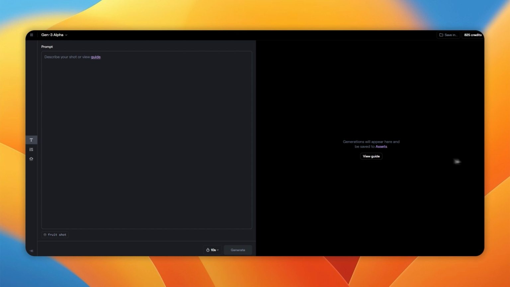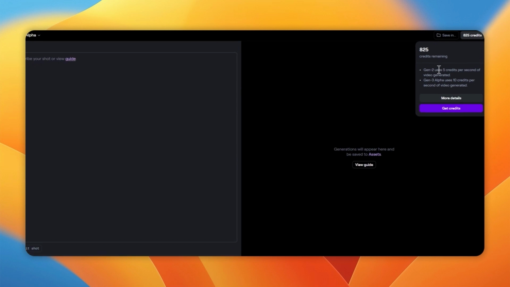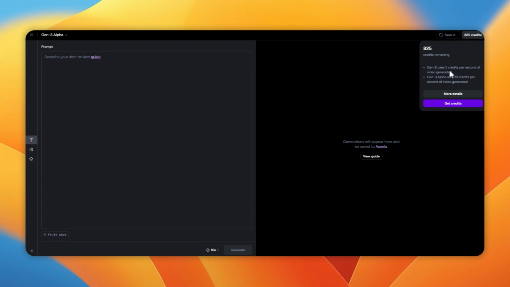Now, before we go ahead and generate anything, you want to go to the top right hand corner and check your credits. You can see here that we have 825 credits remaining. Gen 2 uses 5 credits per second of video generated, and Gen 3 Alpha uses 10 credits per second of video generated.